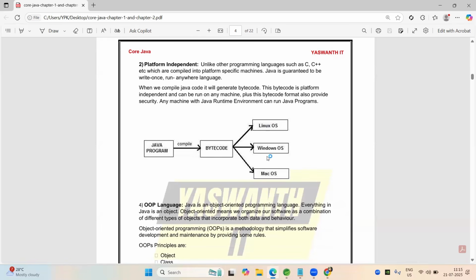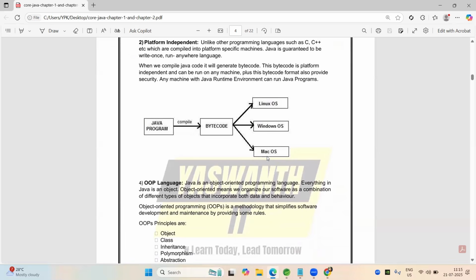And one of the most important reasons why we learn Java is OOP. Java is an OOP language. What is OOP? OOP means object oriented programming language. Everything in Java is represented as an object. Object oriented means we can organize our software as a combination of different types of objects that incorporate both data and behavior.